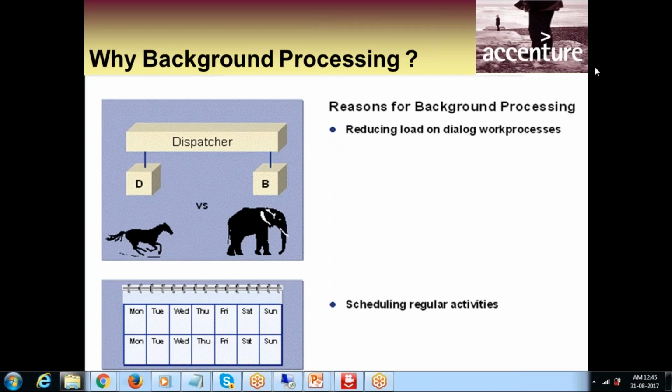Now, let me tell you why you have to go for the background work process. The first reason is reducing the load balance of the dialogue work process. You can schedule the work into the background, so that reports can be maintained as a background work process.